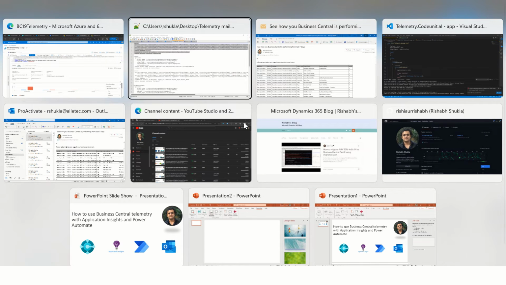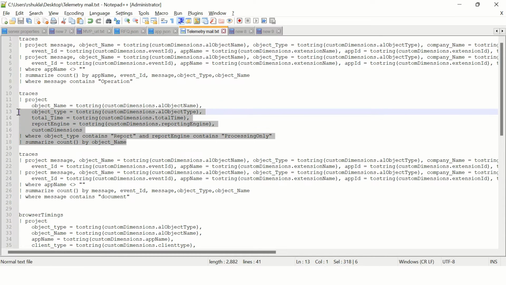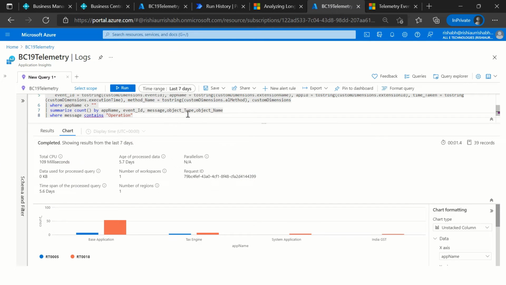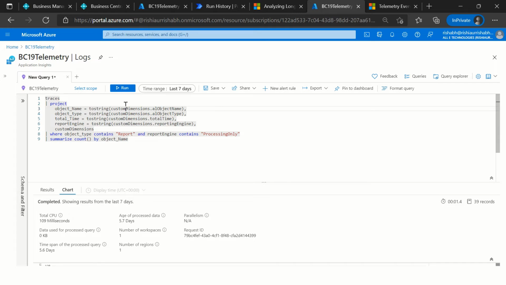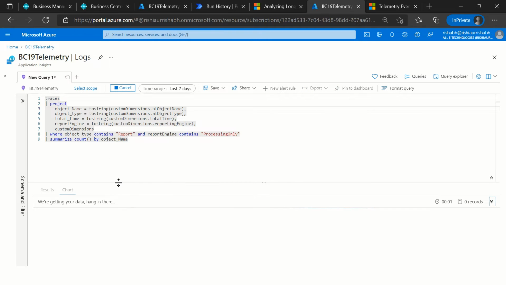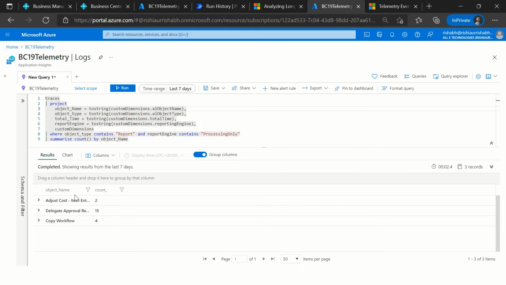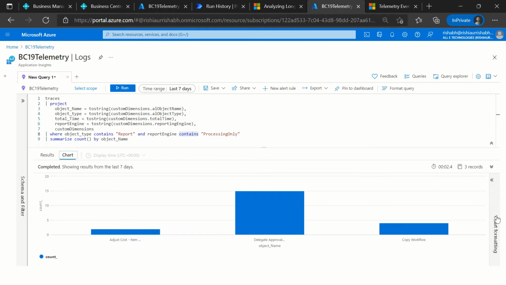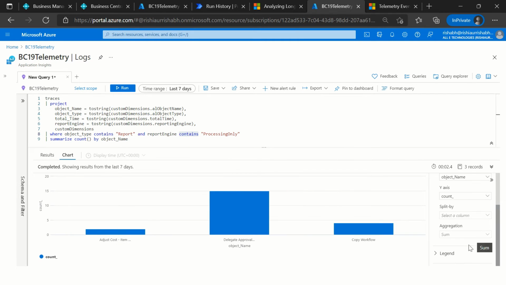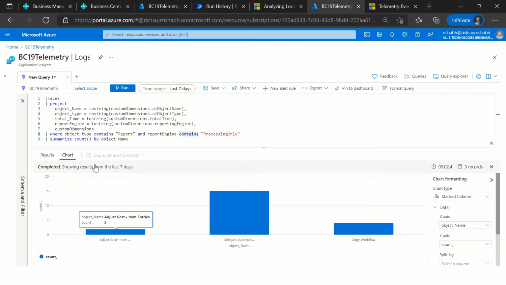Let's take another example. I wanted to know how many processing only reports I was running. For that I still use the traces table, and if I run this, it gives me this. Now, if I create a chart out of this, there was a way of putting up a different type of chart. I don't know where I did that.